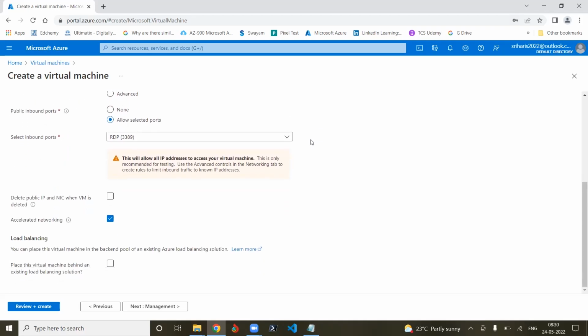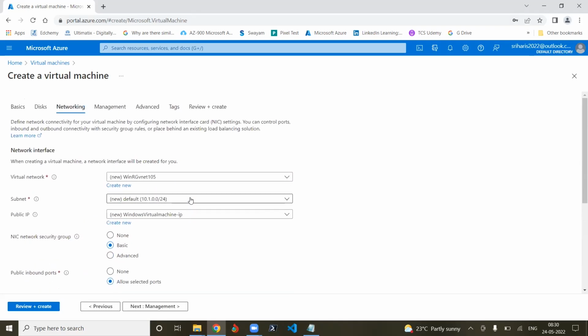Delete public IP and NIC when VM is deleted. Please select this, or else we will have to delete them manually. And these are all the resources that are going to get created the moment you click on review and create. If you want, you can take a screenshot, or you can note down the names. You just scroll up all the way. You will see a resource group, public IP, Windows virtual machine IP. This one resource is going to get created.